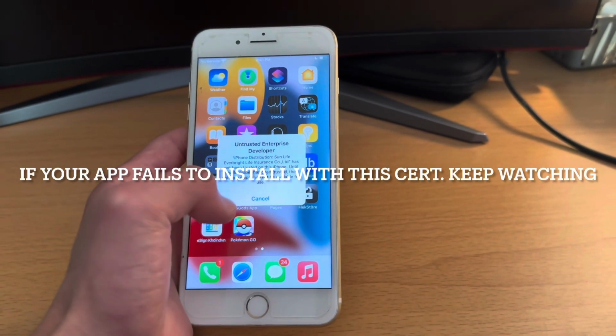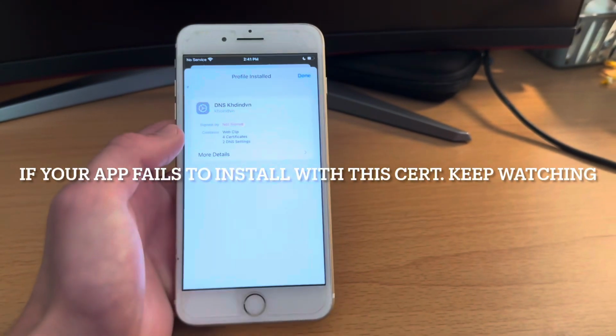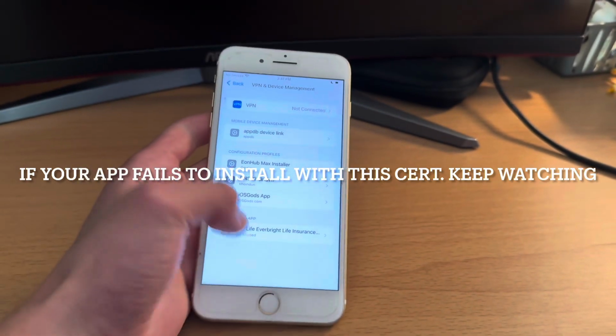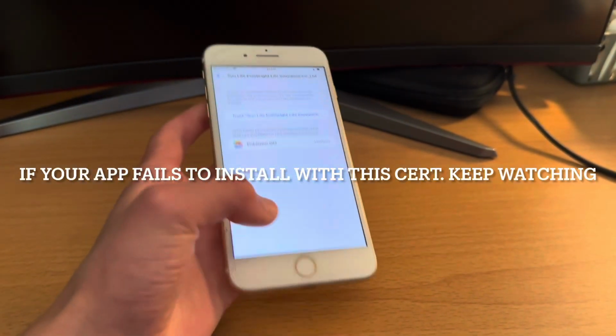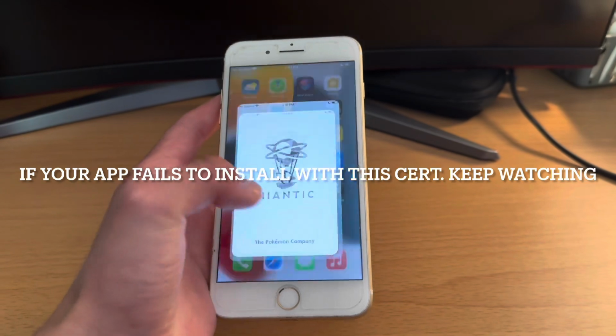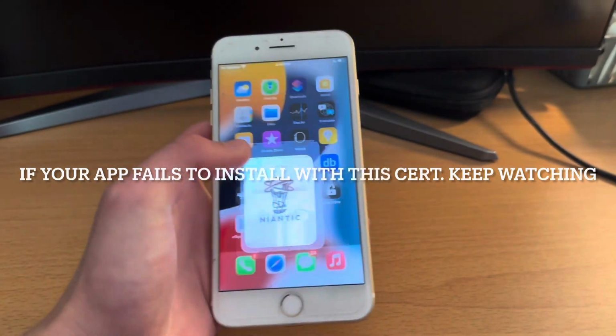But there you go, Pokemon Go installs. Untrusted enterprise developer, so we're just going to head back into settings and trust it like we've done so many times before. And then you can go and enjoy your app. I'm not really going to get into Pokemon Go.